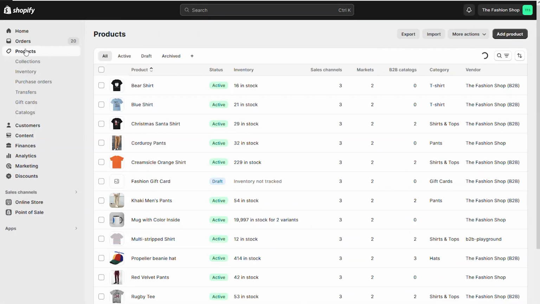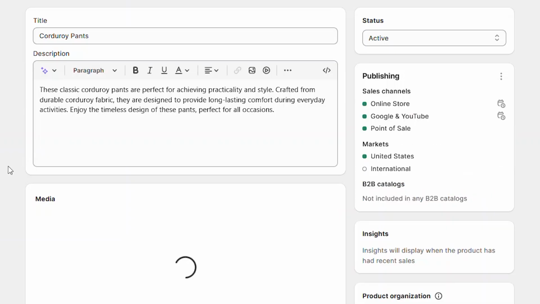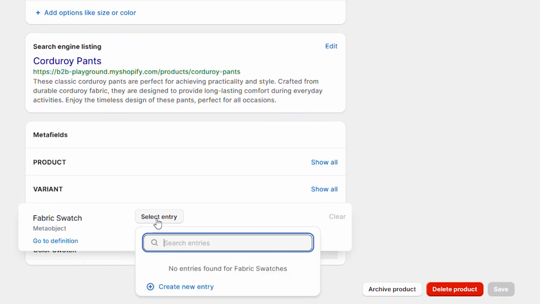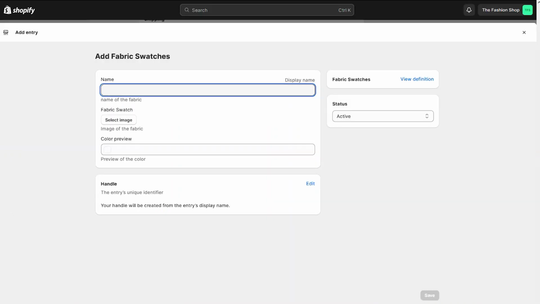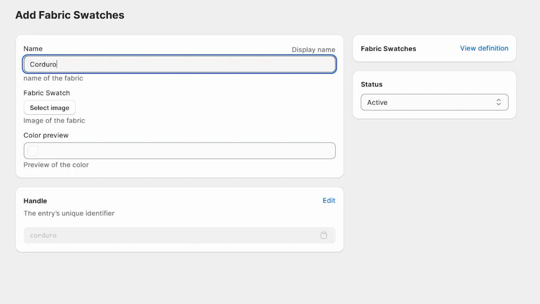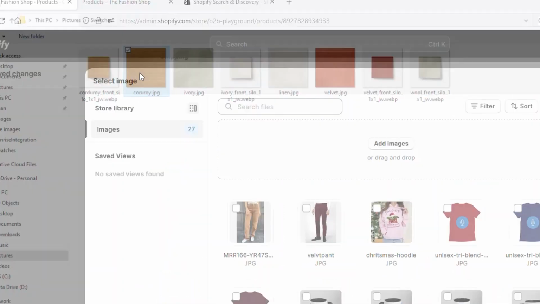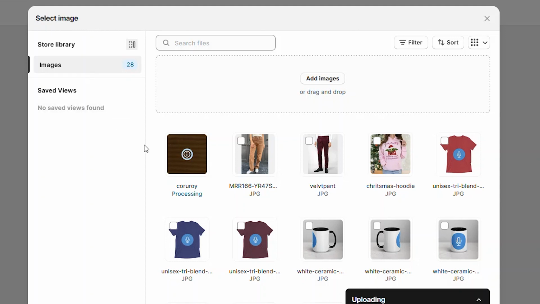Now that we have the new fabric Metafield, we can start assigning values to the variants. In this case, we want to show the fabric type for these pair of pants. Select the corresponding product where you want to filter using this fabric swatch. Clicking on this meta field will bring up the meta object that we previously created. Use this to upload an image of the fabric swatch that you want to assign to the pants. Since these are corduroy pants, we'll select a swatch that matches the color and fabric.